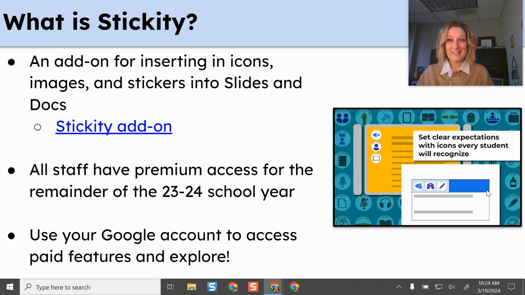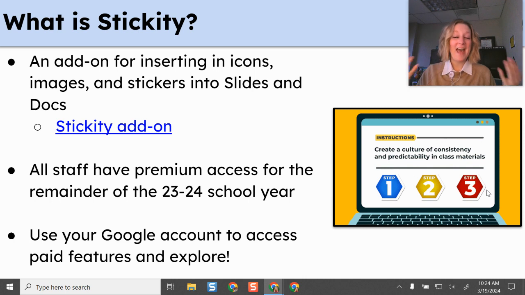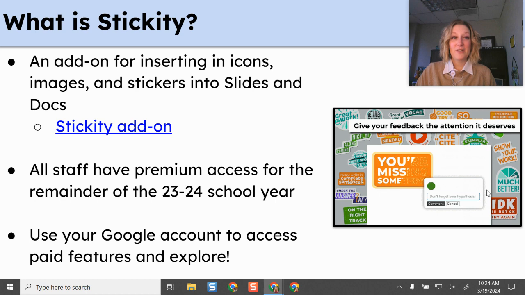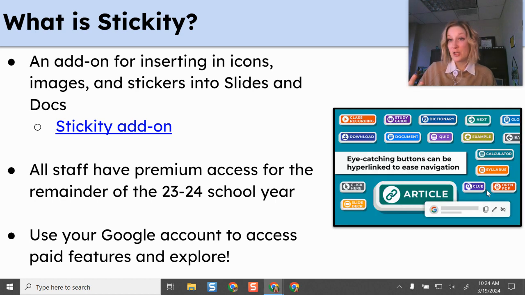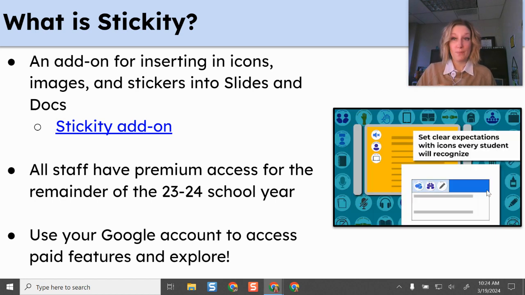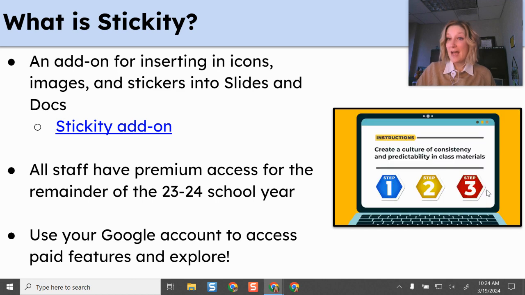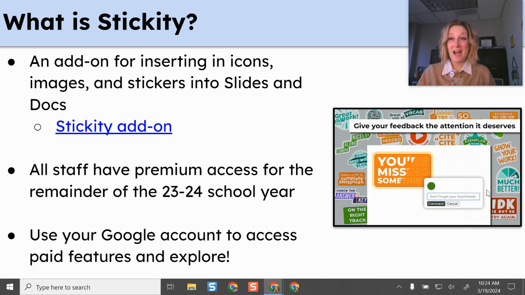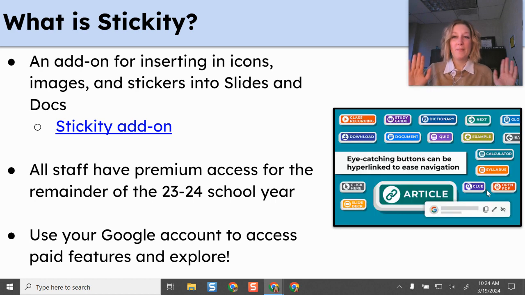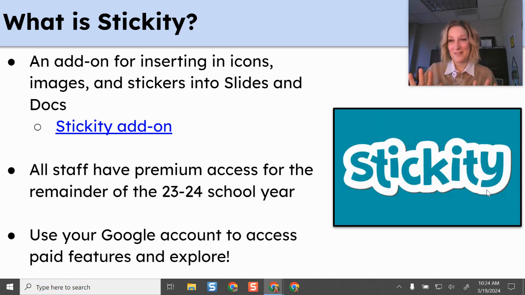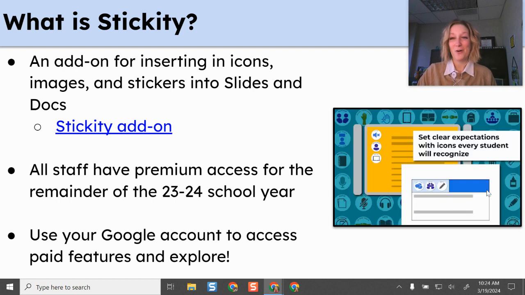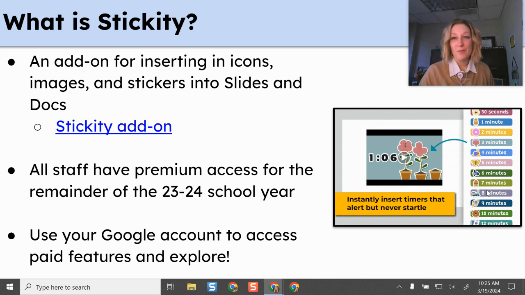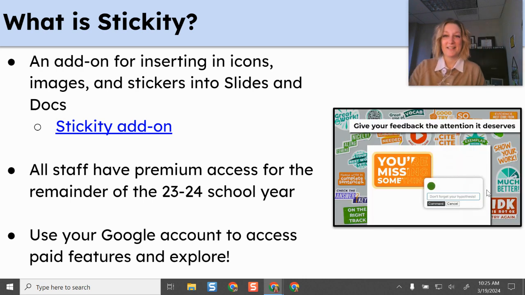So with that being said, Stickity is a wonderful tool to add icons and visuals to your content in a variety of different ways. So Stickity is an add-on or extension that works in Google Chrome. It specifically works in Google Slides and Google Docs. So the first thing that you will need to do is make sure that you already have it added to either Slides or Docs. But I believe at this point, if I set up things correctly, it might already be force installed on your accounts for you. If not, I'll walk you through how you can get that, and we can tap into it, log into it, and access it.